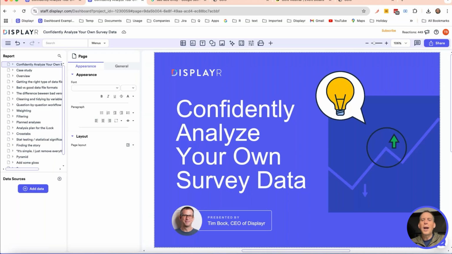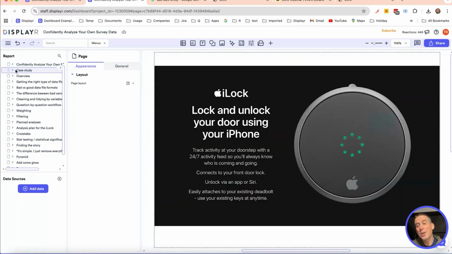We're going to walk our way through a case study of a fictional product called the iLog, but it's a real data set. We went out and did our own survey. I'll give you a moment to read the concept description.